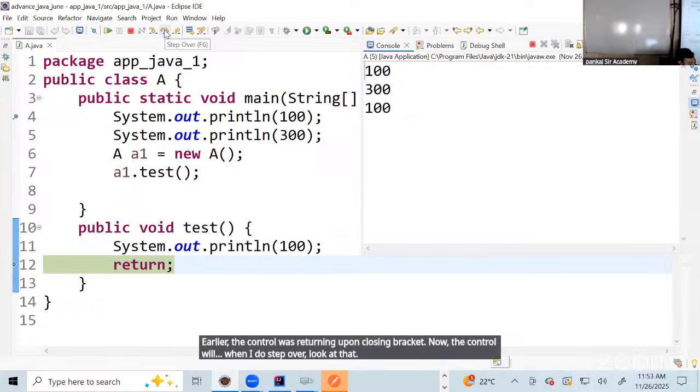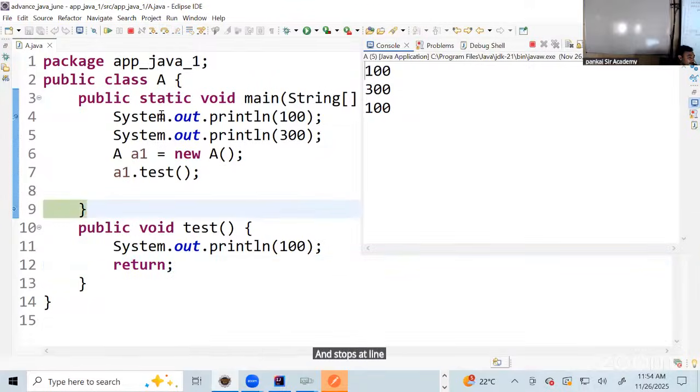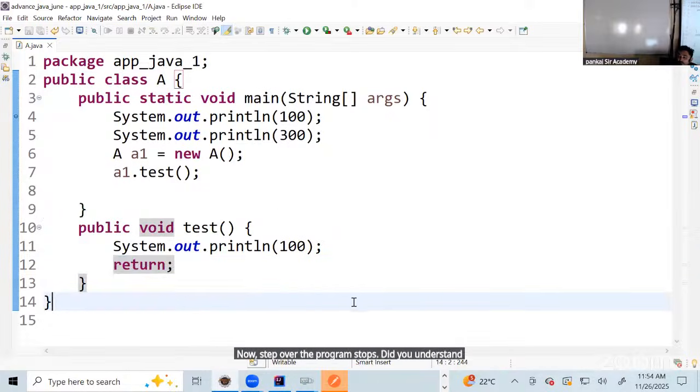From the return keyword, control goes to line 7 and stops at line 9. So earlier this was the one, and now the control is going from here. Now step over, the program stops. Did you understand? Everyone, did you understand now? So 2 controls covered. Now we'll go to the third control of debugging. Okay, we'll go with the third control of debugging.